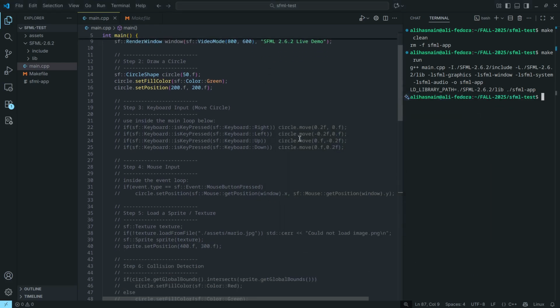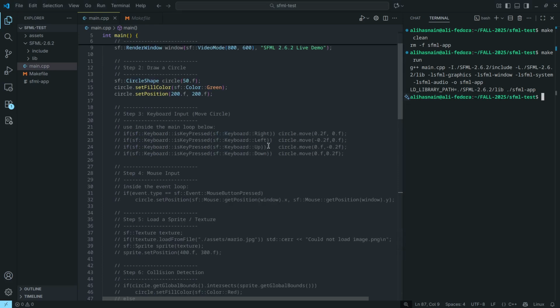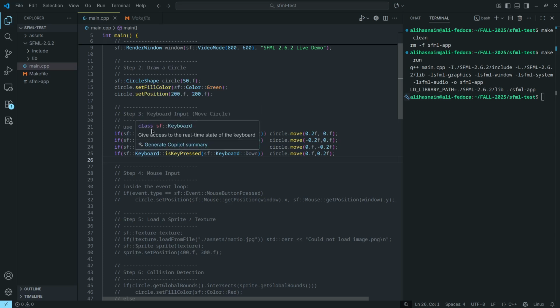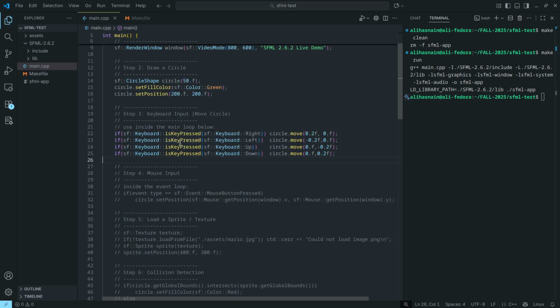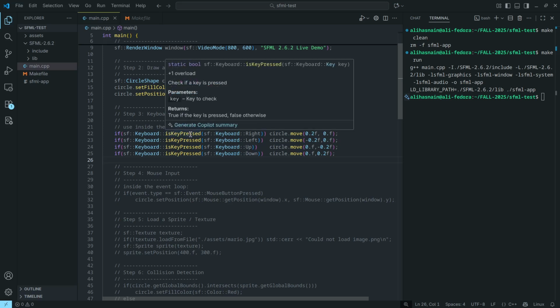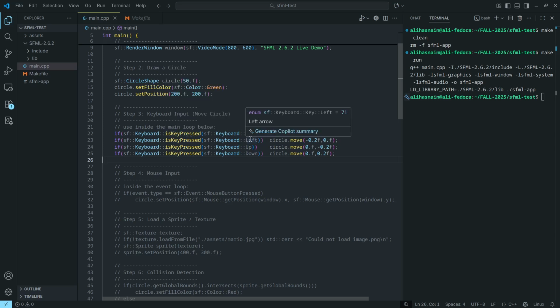Now we look at how the keyboard input in SFML works, and we will use keyboard input to move the circle. So I'll comment those. So here you can see there is a separate Keyboard class in SFML, and it has a function which is isKeyPressed. So you can pass which key is pressed; its attributes are Right, Left, Up, Down. You pass it, and if Right is pressed, then you use dot move to move an object.